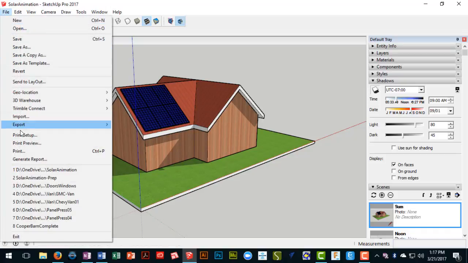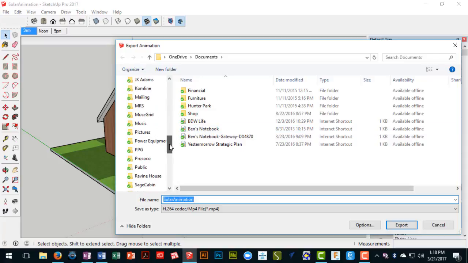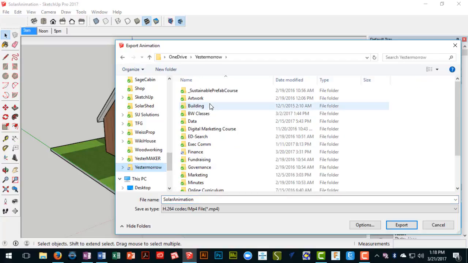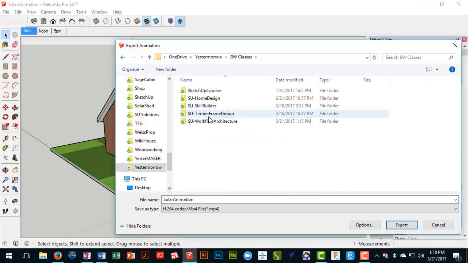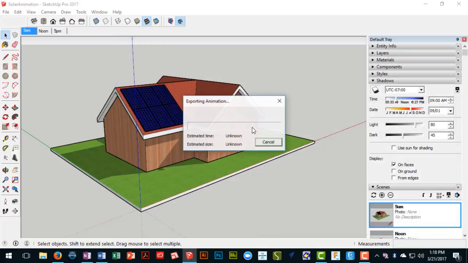And now I'm going to go to my File menu, Export, Animation, Video, and I'm just going to select a location to put this in. So I'm going to go to my file that I've got all of our workflow stuff in, and I will select Solar Animation. I've already done that once, so I'm going to replace that file. And now SketchUp is actually exporting frame by frame this solar animation. And I'm going to pause the video for a second here and start it back up when we're done.